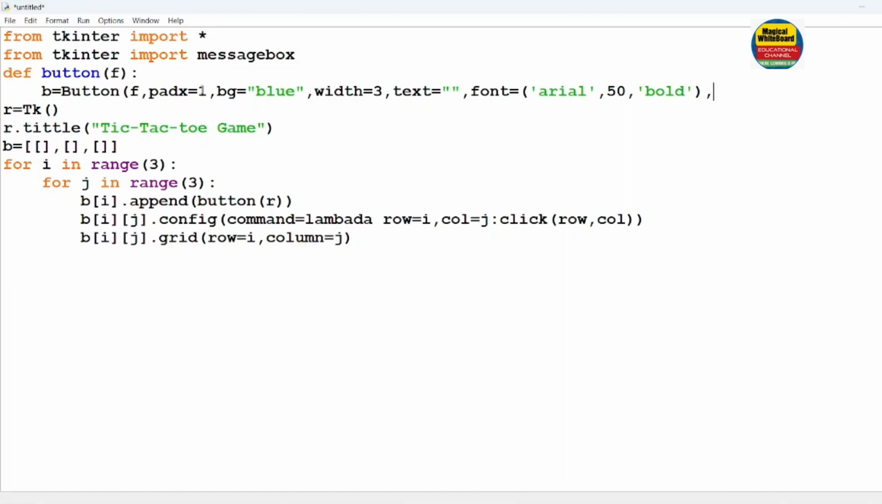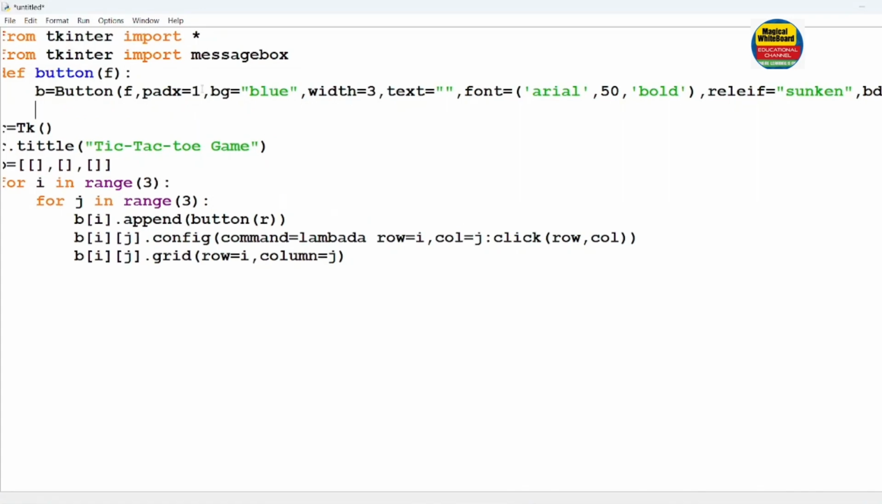And we need to display this as a 3D button. So use the keyword relief. There are many options of relief here. Suppose this one is sunken. PD equal to 1 border, BD equal to suppose 10. And these are the parameters. Now it will return the button.